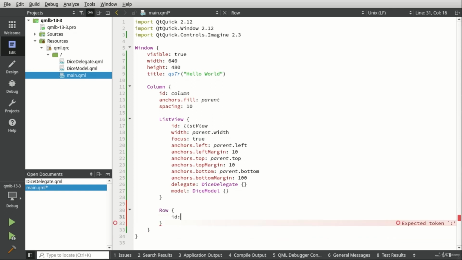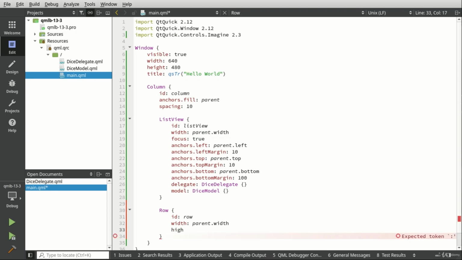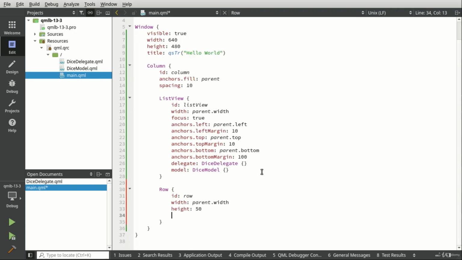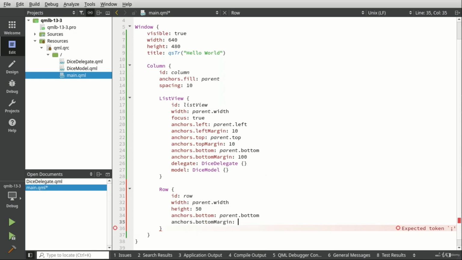And I'm going to call this ID row. I know, descriptive ID. Width is going to be the parent width. Height is going to be 50. And we're going to anchor this bad boy. We want to anchor this to the bottom. And let's give this a bottom margin of 0. I just want to make sure there's absolutely 0 space there.